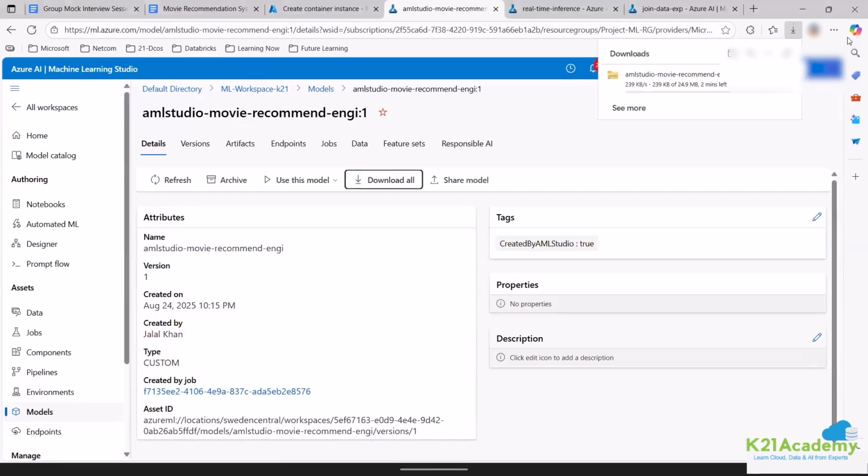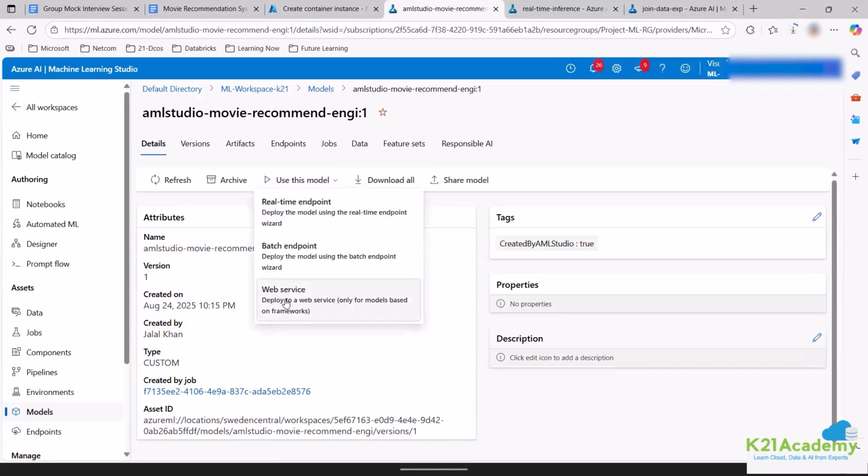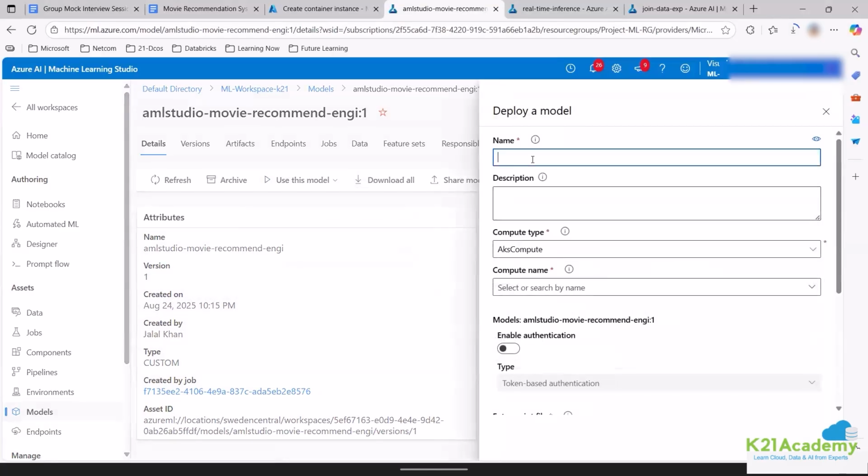This is almost done. This model is going to come with all the packages. Let this model get downloaded. Now, if you want to deploy it as a web service, right now I'm deploying it as an endpoint. I can just say I want to deploy it as a web service. I'll just show you what is the difference.